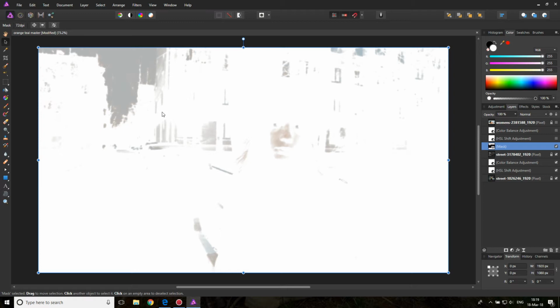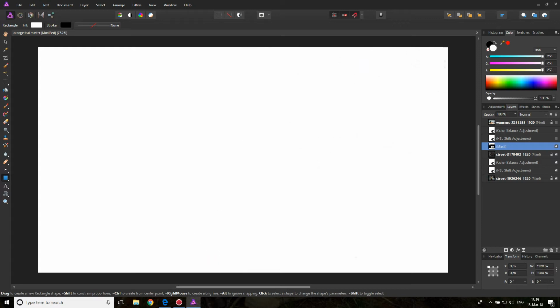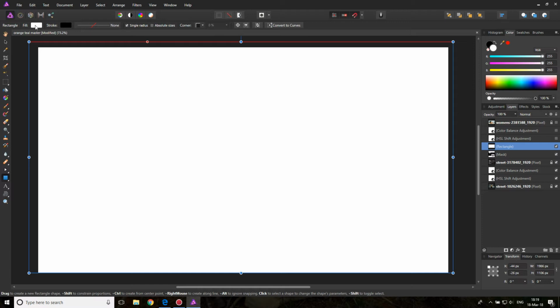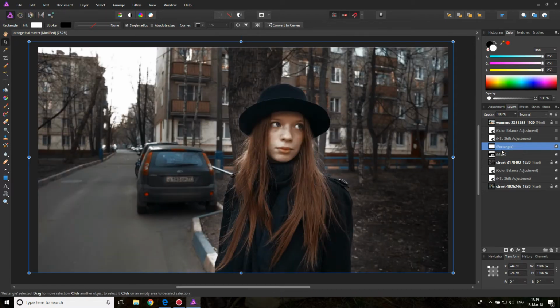Deselect, Control D. And now we will go down here to rectangle tool and just pull a rectangle over all of the picture. And we will set it to white. It's already set to white as the fill color. And we will push the mask onto that rectangle. So we have the white just in these areas that we selected before. I will push this over the other layers, so it's not getting colorized afterwards.